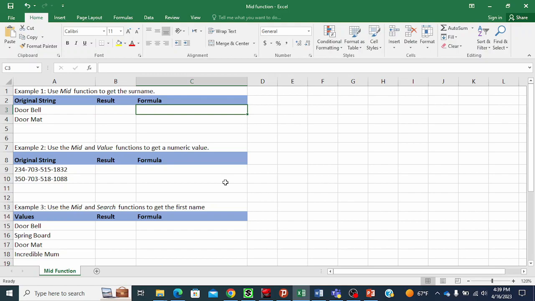So the MID function we are looking at in this particular video is to extract a substring from a text string. Now, this information that we have here, the first name and the last name, is the entire text string. A substring would be extracting any of the information like bell or door or something in between, right? So we are going to go right into how to use the MID function.